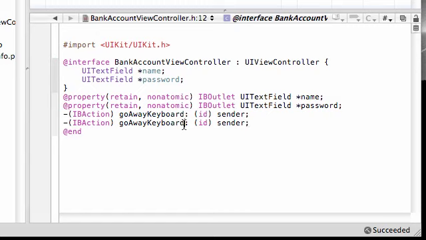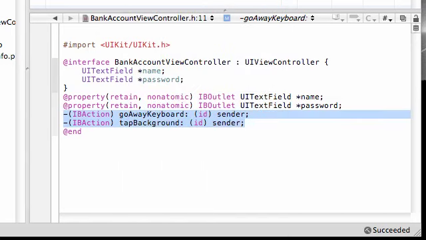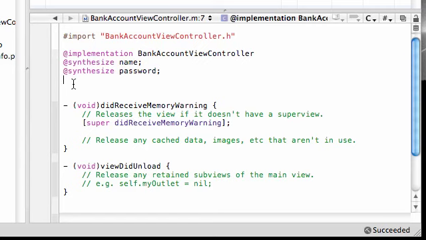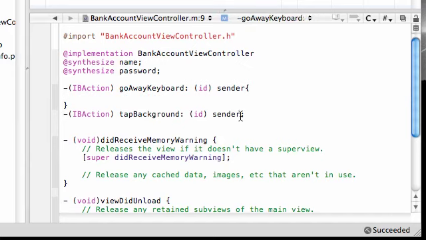And just go ahead and copy all of this because I don't feel like typing it all again. And for the action we want whenever you tap the background to make any keyboard disappear, go ahead and click tap background. Make sure I spelled it right. Close enough, just like that. So go ahead and copy these headers and paste them right under your synthesize methods. And now we can go ahead and add the body.